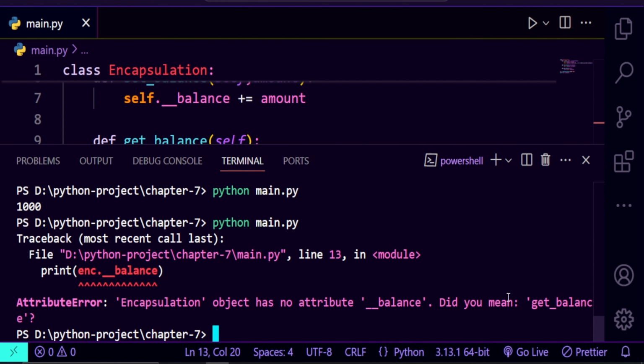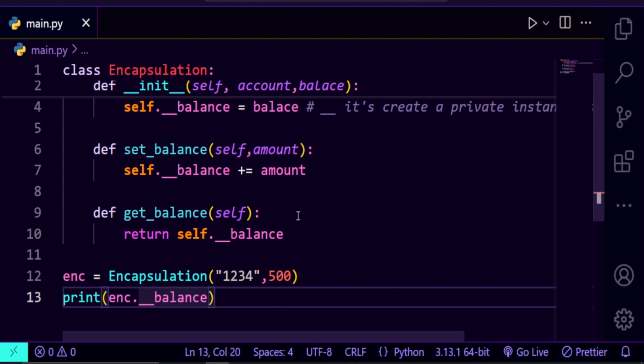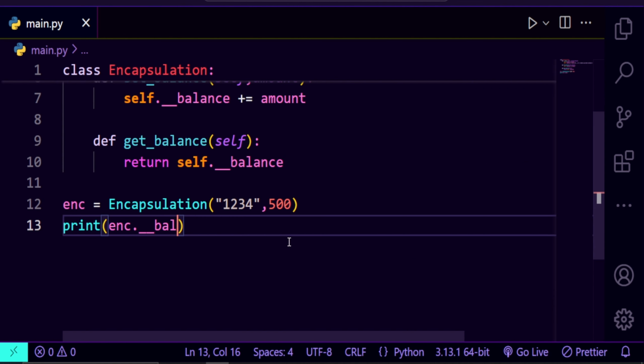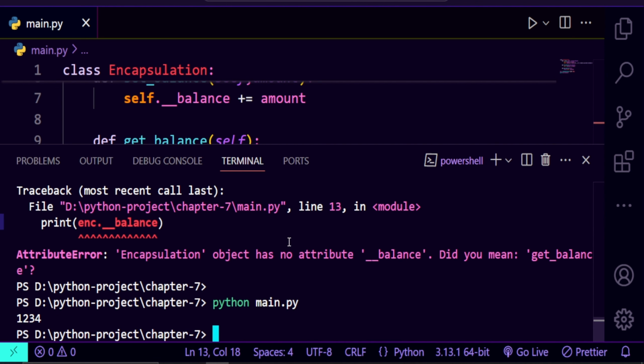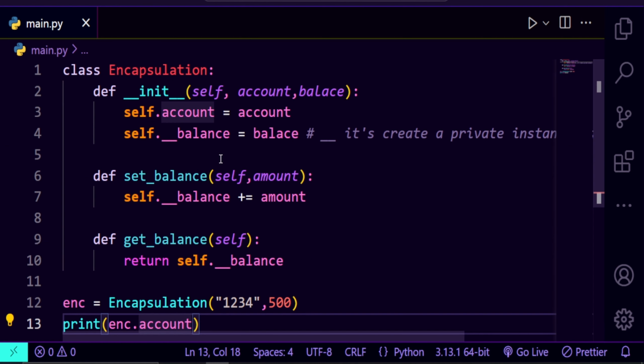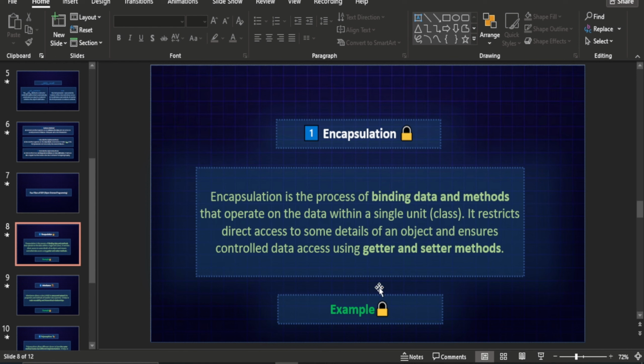If I want to access account, is this possible? Yes. You can access the account and it gives you the account number, but you can't access the private variable. This is called encapsulation. I think you got the idea about encapsulation. Okay, let's talk about inheritance.